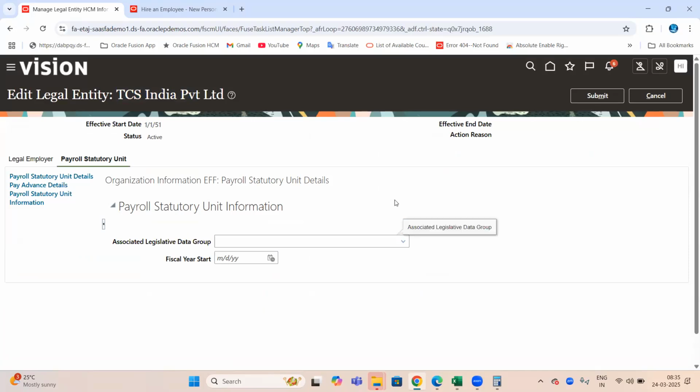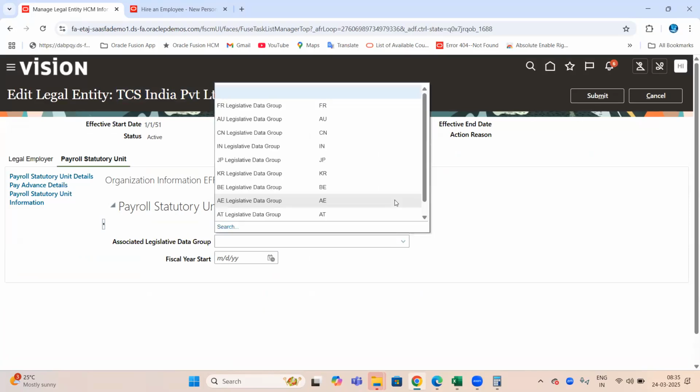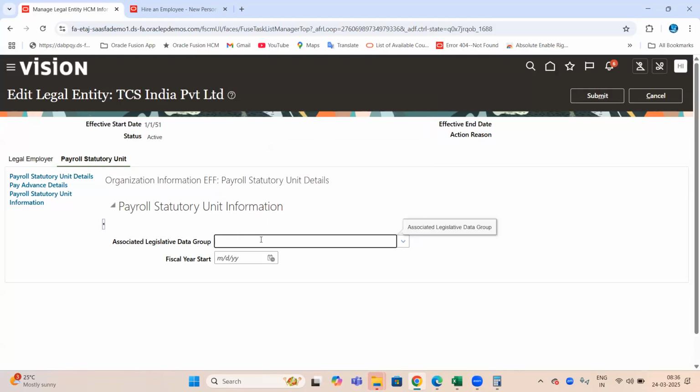For the maximum countries, team, whatever the payroll supported countries in Oracle we have, all the LDGs are Oracle delivered, by country code. For India, IN, Japan, JP, then Belgium, BE. Then we have like this, team: France, AU for Australia, China, CN, Canada, CA. For everything we have one, team. So select your LDG. This is important for payroll processing, team. Associate LDG and then the fiscal year start date.